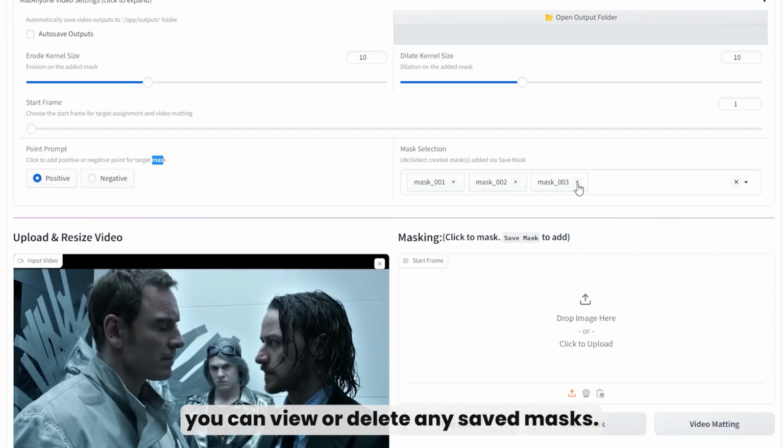Moreover, you can view or delete any saved masks. Just tap the cross icon to remove what you don't need.